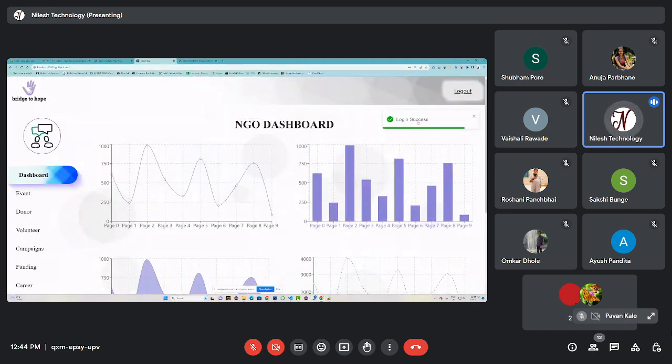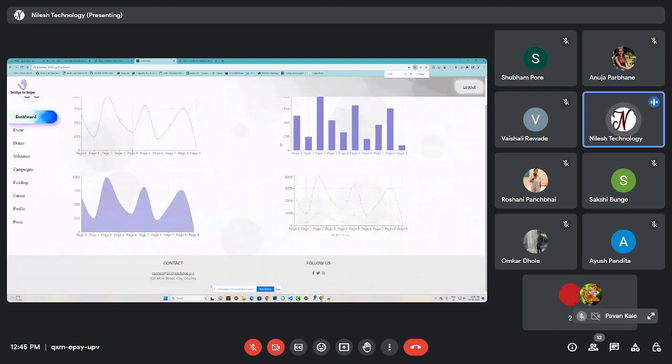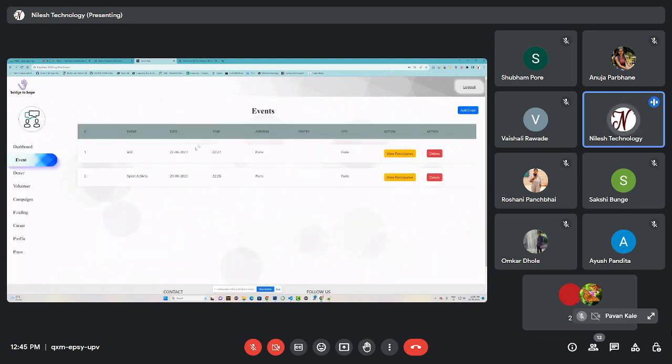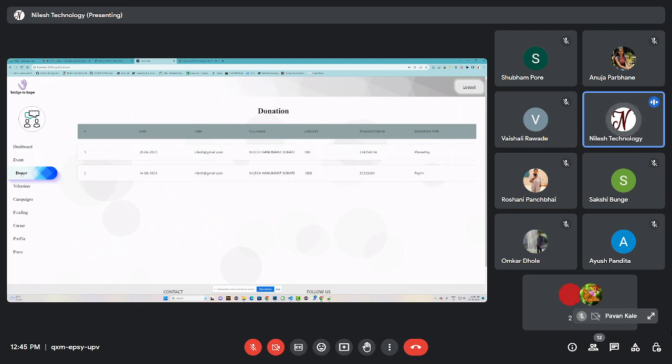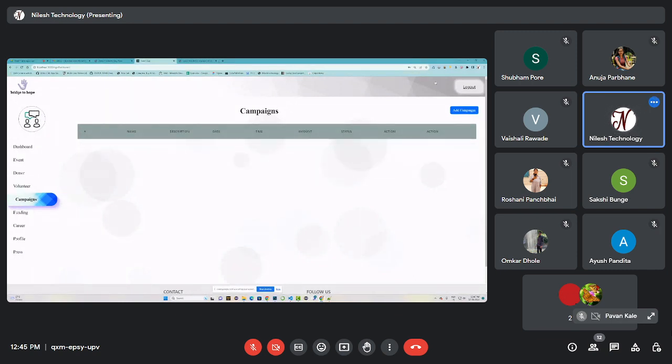See, this is a login success. This is the Toastify message. And this is the dashboard. According to the values, this graph is dynamically changed. Whatever events the NGO creates, how many donors there are, how many volunteers there are, how the campaigns are added here, and all the funding records are shown here.